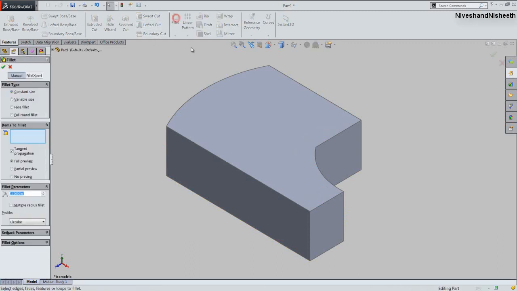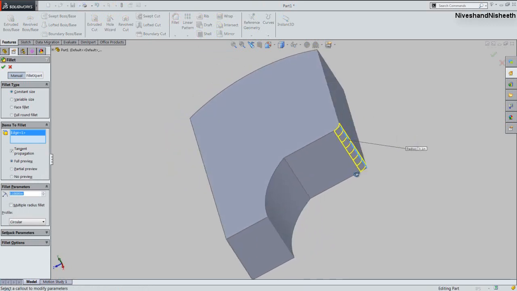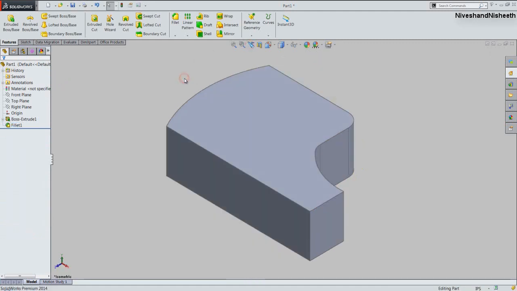Now we will activate the fillet command. Select this edge. Okay. Select this edge. Okay. And set the fillet radius 0.25 inches. Okay. That's it. Now my model is looking great.